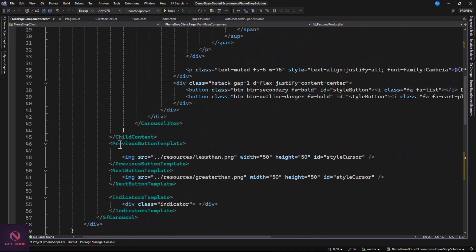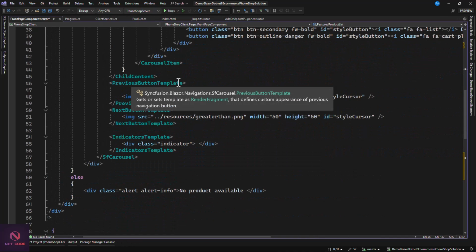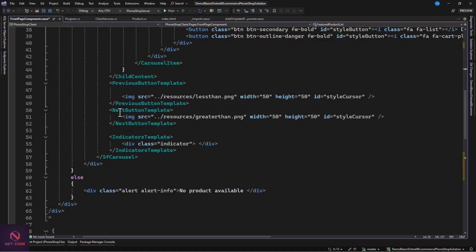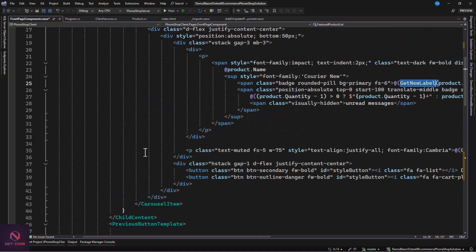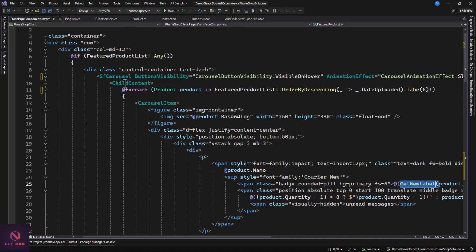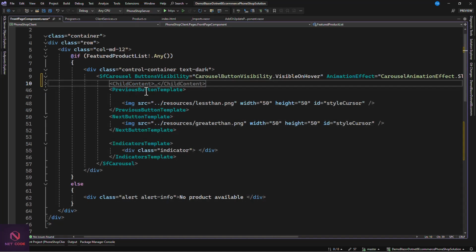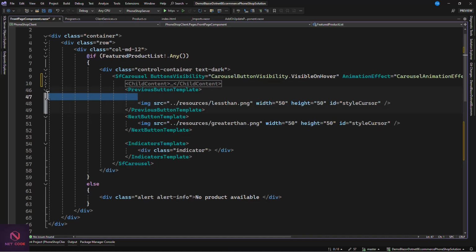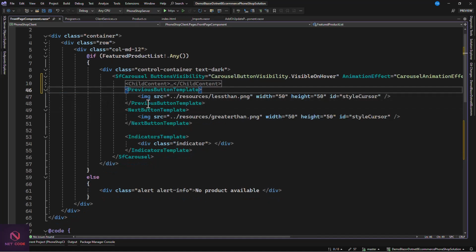And we have this previous button template, and we have next button template. Now, we are using a carousel, so we can specify a template in there. The first template is going to be the child template. Aside from this, we have this previous button template, and now we are customizing our own. I went online and got some images that I can use for this. So I named them less than and greater than. Okay, so that's what I'm using.